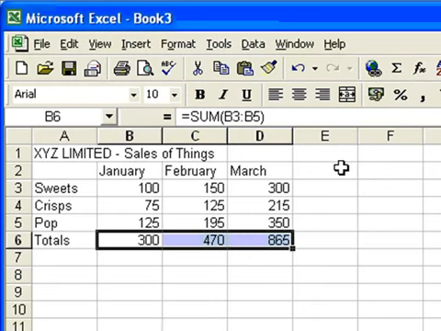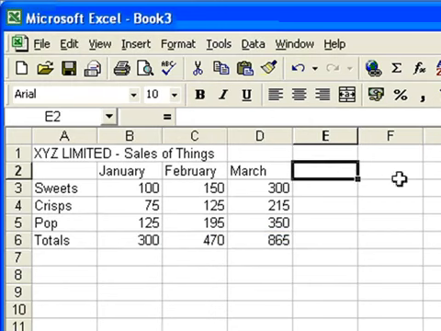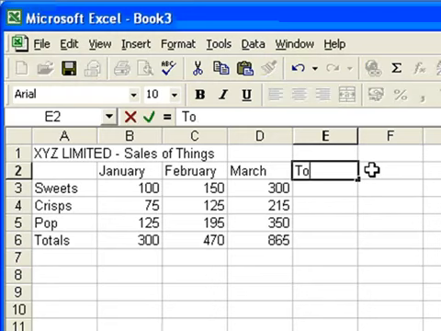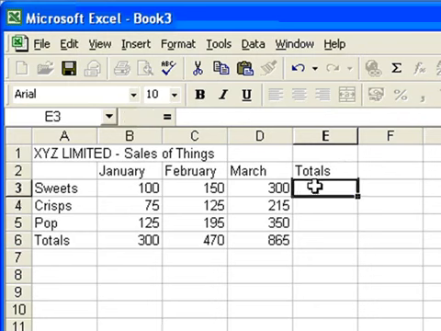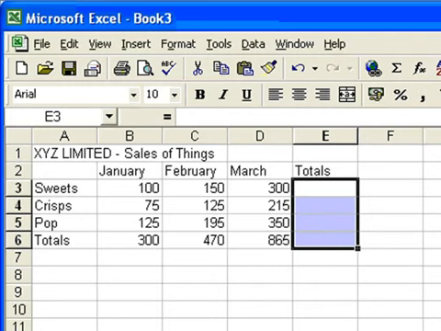I also want to work out the totals for each of the 4 rows there, sweets, crisps, pop, and of course the grand total, so add up the totals column. So I'm going to put another label in. It's called totals at the end of that row of months in column E. And again, I'm going to select 1, 2, 3, 4 cells, click my Auto Sum button, and voila, the totals go in automatically.